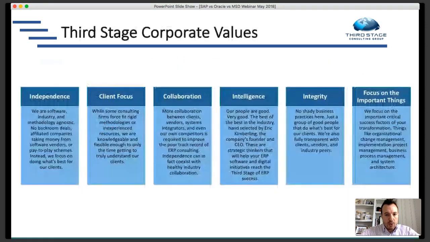So some of the corporate values that we share, I'll just briefly talk about them. Independence is obviously very important. That's a key part of our business model. And for the last 12 or 13 years, I've been an independent consultant associated with companies that I've started that are not affiliated with software companies, but at the same time have a deep understanding of the different systems out there and the strengths and weaknesses of these different solutions and understanding of best practices and how to implement them.